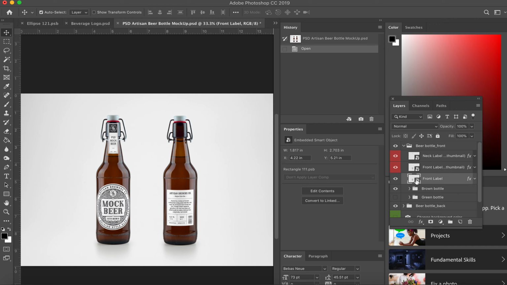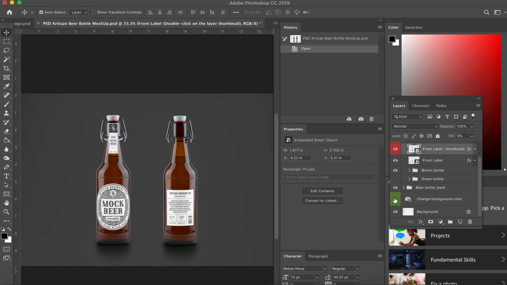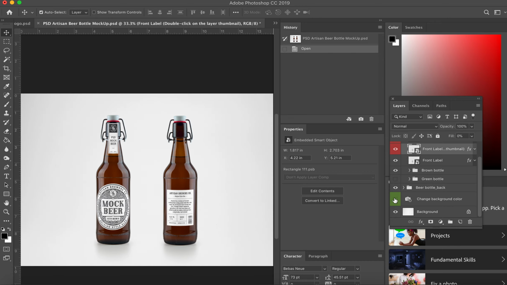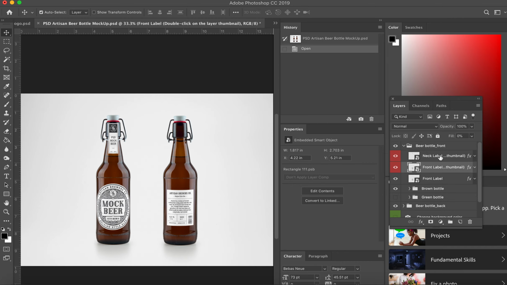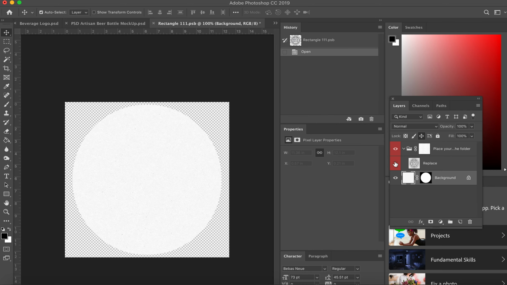Here's the smart object. That should be the label on the front. I wonder what's happening there. That's the entire label. All right, well, we'll see what happens. This is changing the background color. Oh, look at that. All right, so I can grab this label here. There it is. I'm going to replace that whole label right here. This is what we're going to replace.